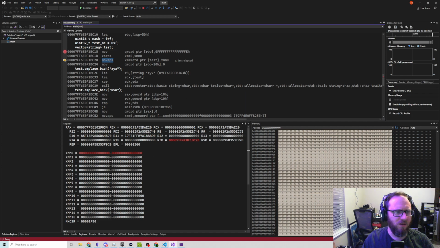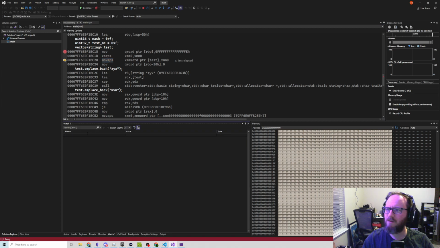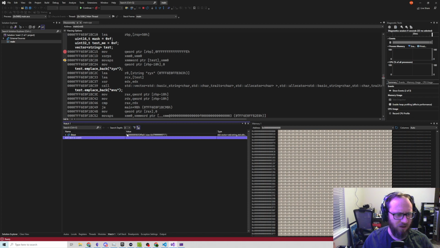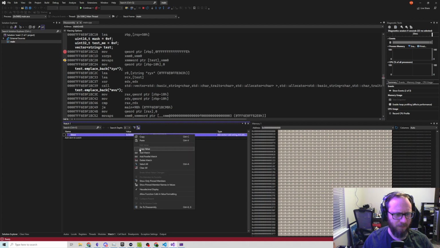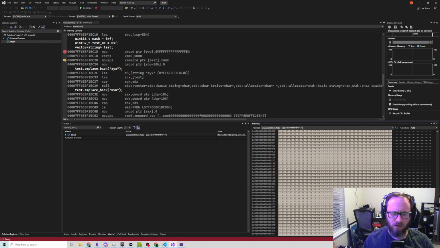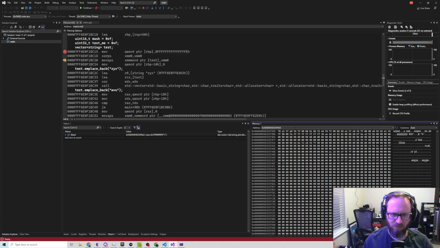So if we go to watch, like, test, so I'm just getting the address of this vector. Kind of annoying that when you copy value, it copies like everything. It'd be cool if there's a copy address. So I'm not totally sure what that's telling us right now, but let's just hit step and see what happens.